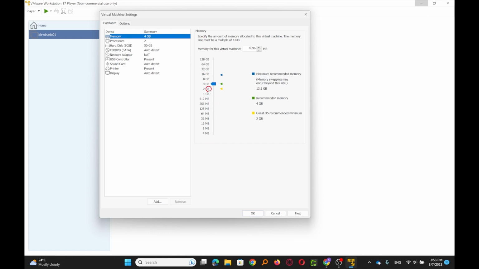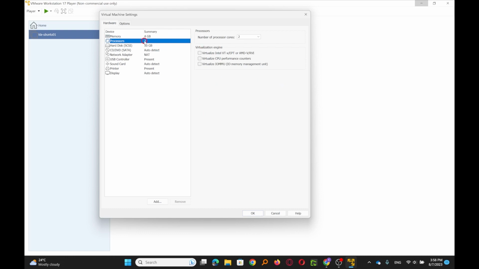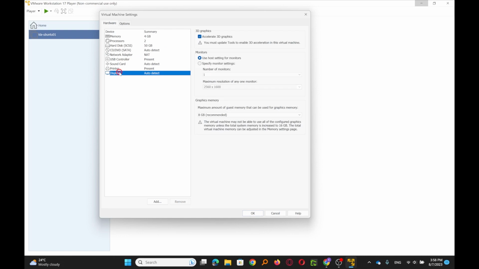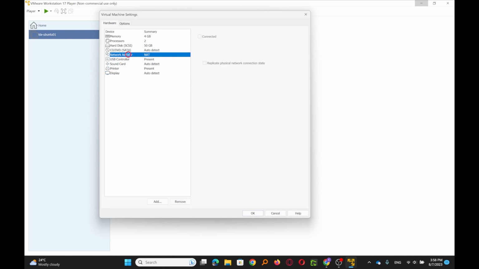So for any reason that you need to change the memory size, you can change it from 8 gig to whatever size you want. And even for the processor, you can increase the processor to 2. By default, it is 2 processors. You could increase the number of processors in this list. And the hard drive space, you could increase or add hard drive, and you can add additional hardware to your virtual machine. For now, we'll just keep it to what we set up.